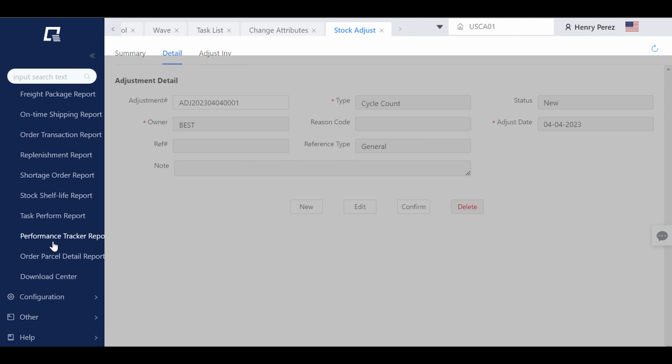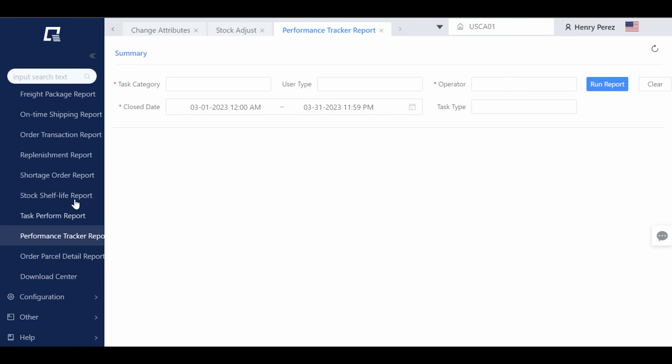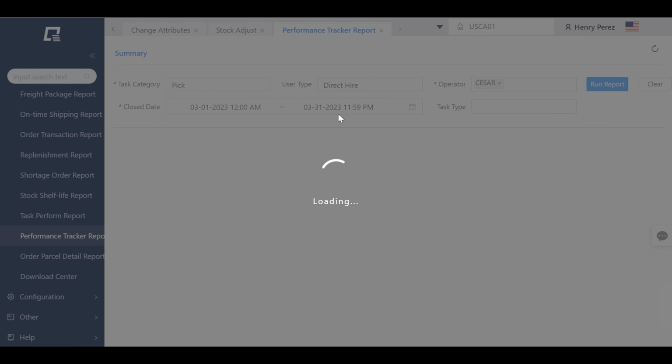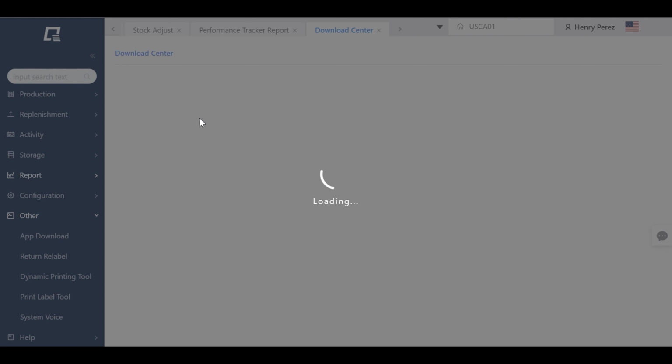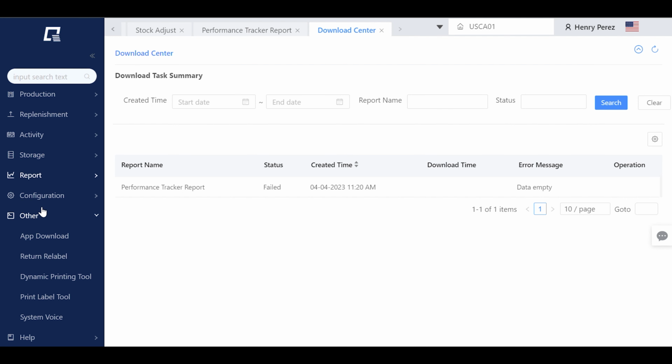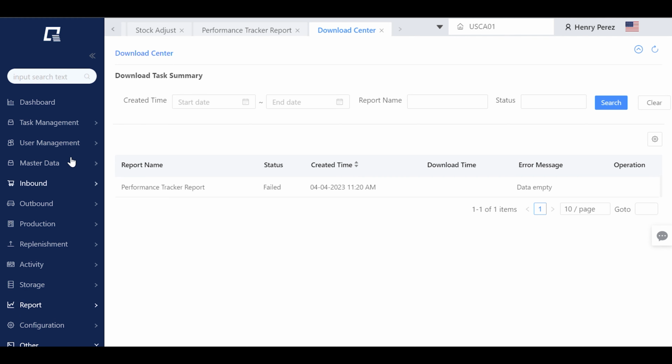The task and performance reports are basically reports where you can track your associates to see how they're doing with their productivity. Let's say for the performance tracker report, here's the task category, and you can select if it's picking or sorting. And from there, you can select direct hire, and it gives you a breakdown of the operator. And you can select the date, and you'll download the report and the file, and it'll show you how they're doing for the day, for the month, however you decide to run it.